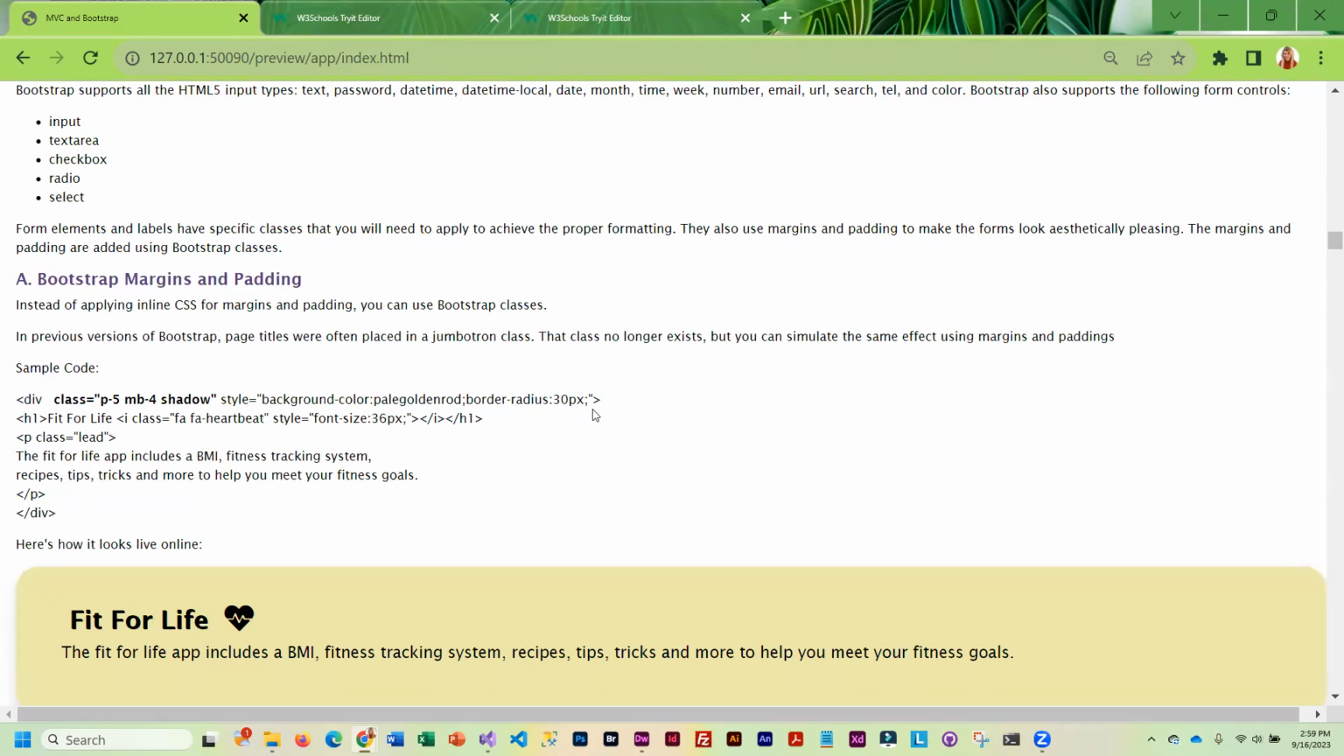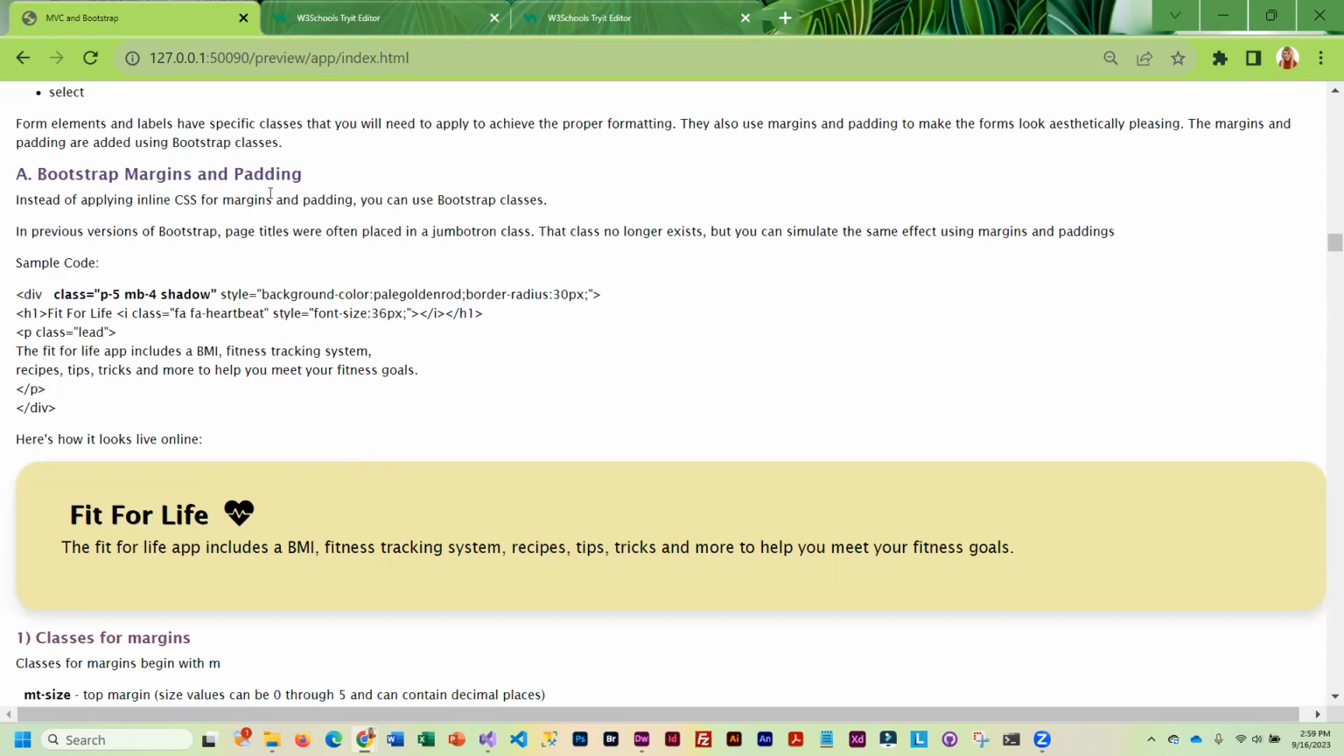Now, to make your form look good, we typically use columns and we use margin commands and we use padding commands. Margin and padding commands are also used for titles to make those look good. And so in a title section on a page, you can add padding of 5, margin bottom of 4. So below this section, there's some space. And I also applied a shadow. Okay, so these are all different classes used for formatting.